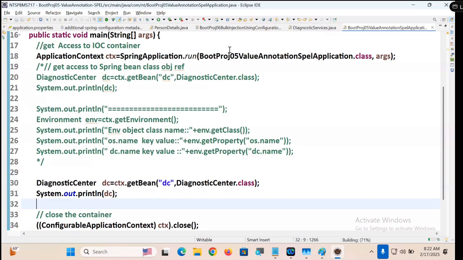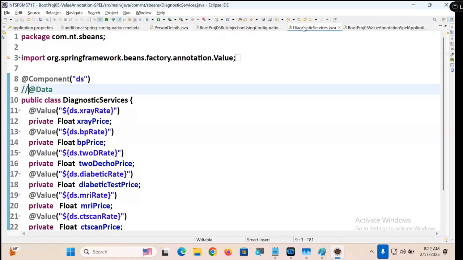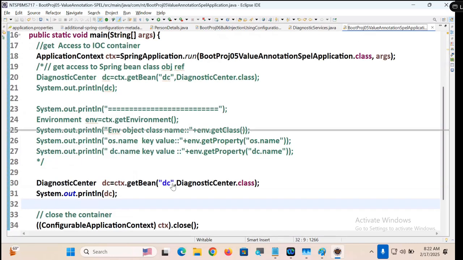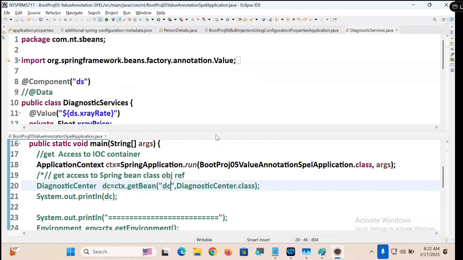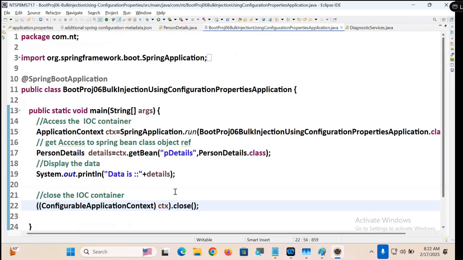No, I have not kept @Data, boss. But I have to keep toString manually at that time. This time what? Diagnostic services. Acha, it's diagnostic services as the target, boss. Okay, I understood. I understood your pain now. Why you are hesitating, I understood now. Okay.